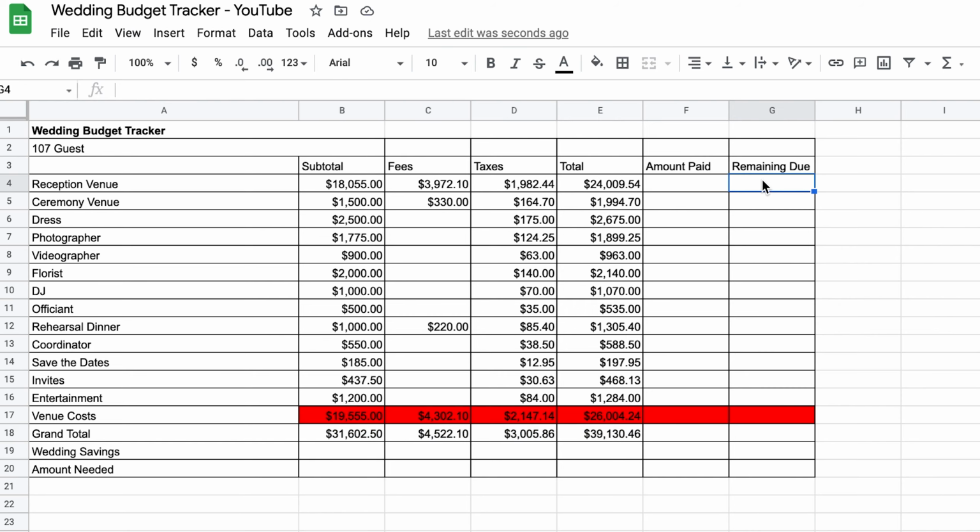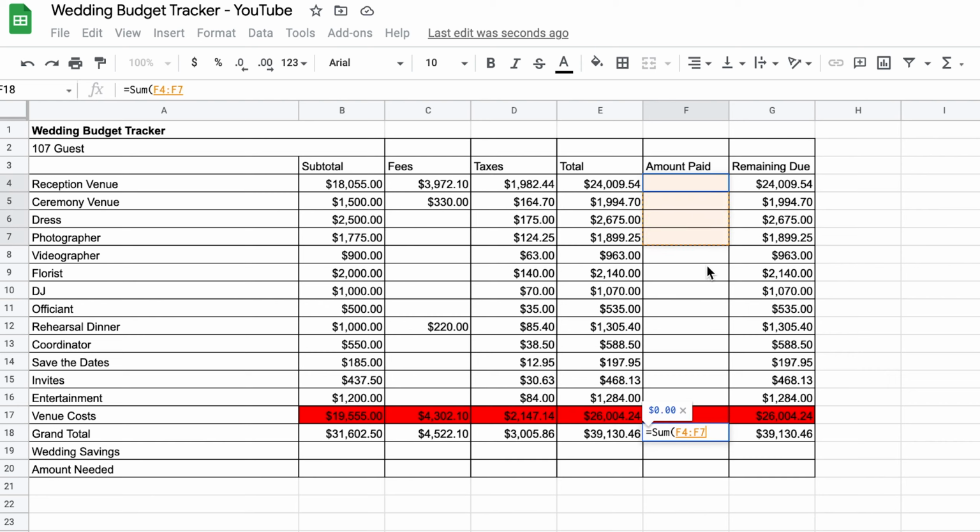And I'm going to save the wedding savings and amount needed rows for last. So going back up to the remaining due, I am just doing total minus amount paid. So now I'm dragging that cell all the way down to grand total. So the equation is copied all the way through, and just correcting what I messed up there. So now I can go to amount paid and grand total. And for that equation, I'm doing equal sum parentheses from reception venue all the way down to entertainment.